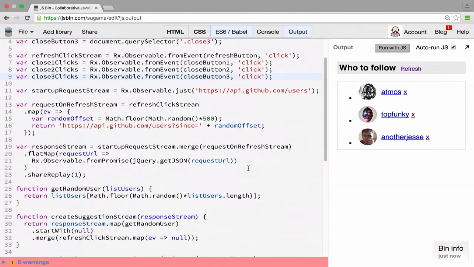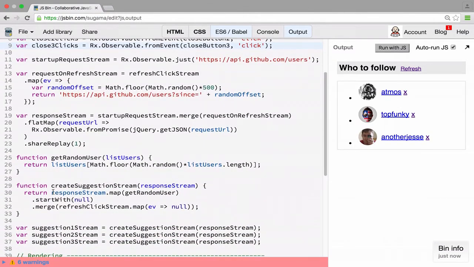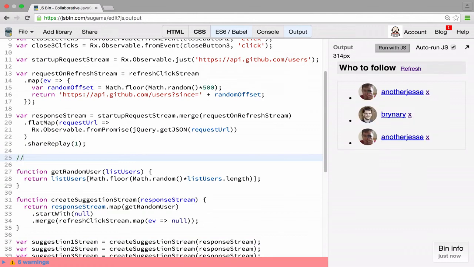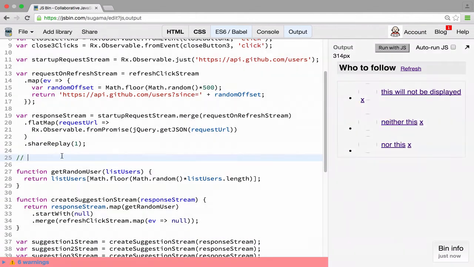So let's take a look at how refresh was done. And it was here in this create suggestion stream function. This will return to us this event stream of the suggested user data for one user. So that's why we have 3 of them, because we have 3 users. And how does this whole thing work? Let's recap it using marble diagrams.